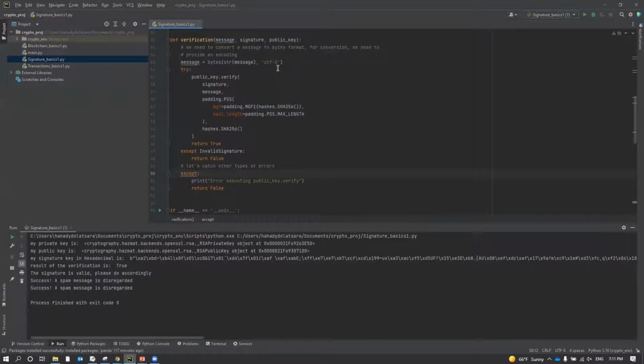But let's say, instead of the person who has the private key, Ramona signs with her private key. When the miner checks the signature, it will say no. He cannot verify this message because he's looking for Hamid's signature. He cannot find it. So from his point of view, he will say this is not a valid transaction.